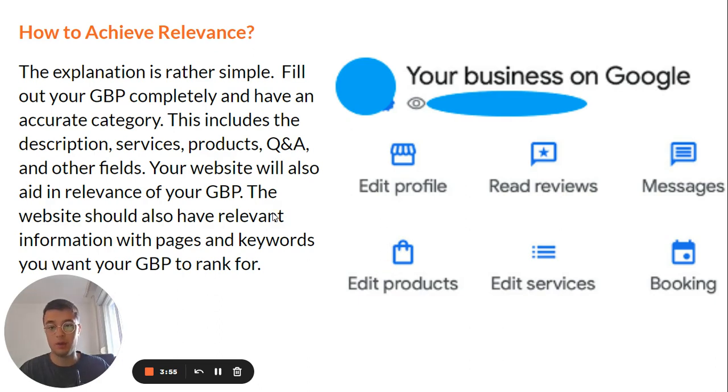So, yeah, your website will also aid in the relevance of your GBP. The website should also have relevant information, with pages and keywords you want your GBP to rank for. Let me repeat that in another way. Your website will help not only rank the website itself, but also your GBP, through the information displayed on the website. This may be a lot to take in, but just know: fill out your GBP completely.